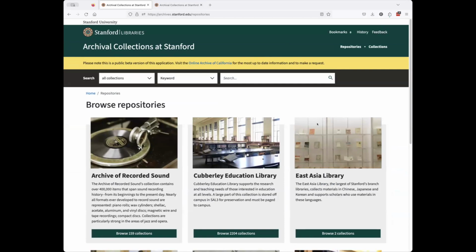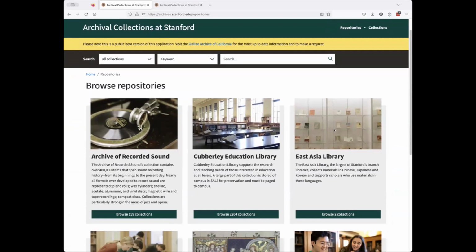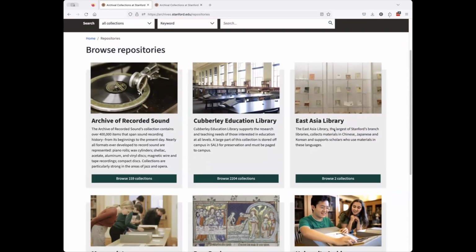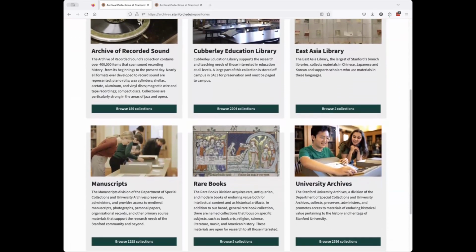The repositories page provides a way to browse each repository separately. During this work cycle, we made changes to the layout and design of the repositories page, arranging the repositories in a grid. We also updated the image and description of each repository.